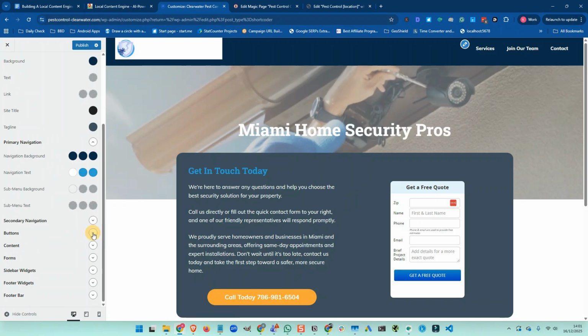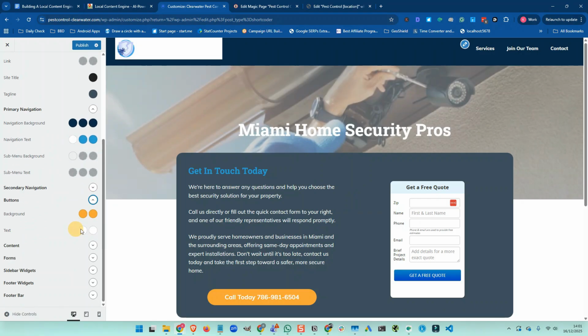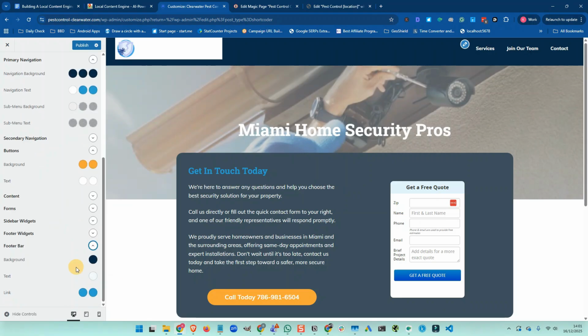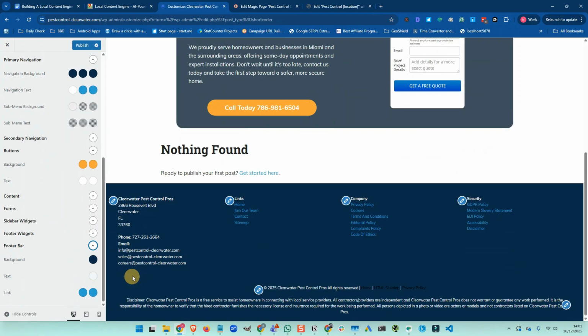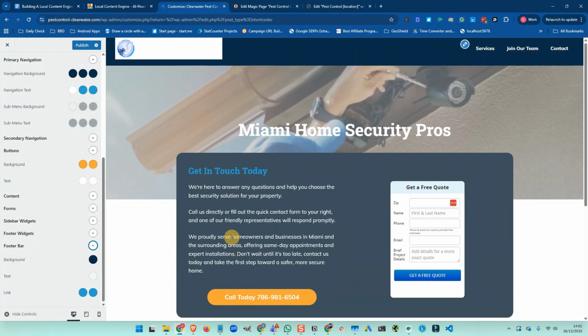Buttons, things like that. Got them the orange, I'm going to leave them to stand out. And footer bar, text it right in blue. That'll do. That's your footer bar there. So you publish that.